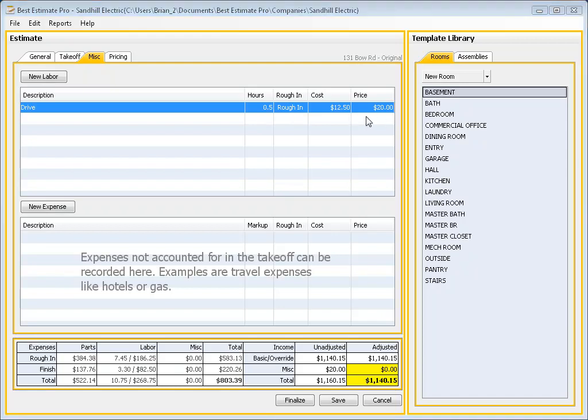In the Estimate Summary section, you will notice the cost of $12.50 for the miscellaneous labor we just entered is accounted for here in the Labor column since the expense was labor. The price of $20 from up above is displayed in the unadjusted miscellaneous cell of the Income section.